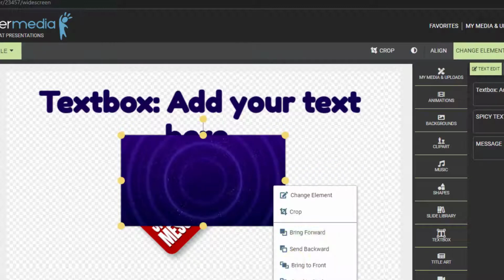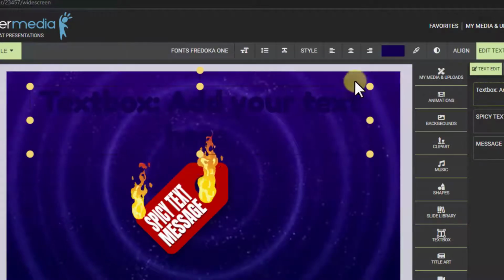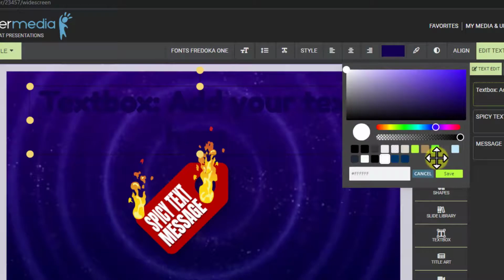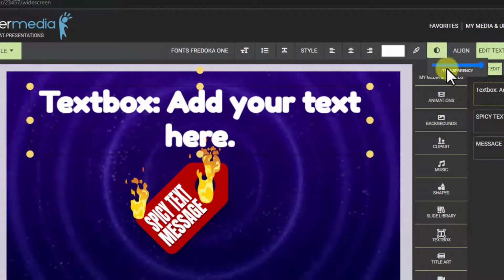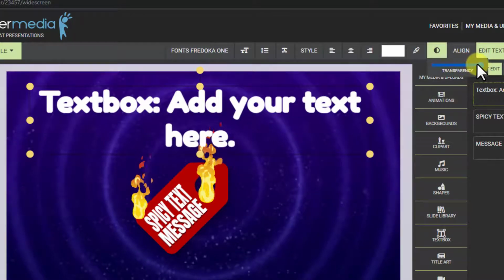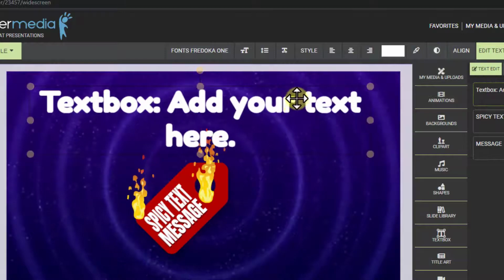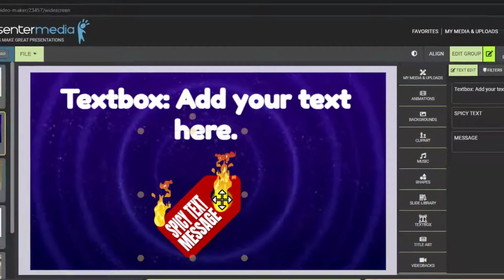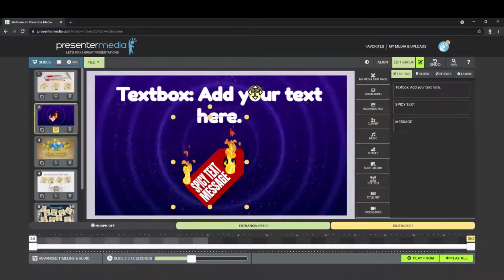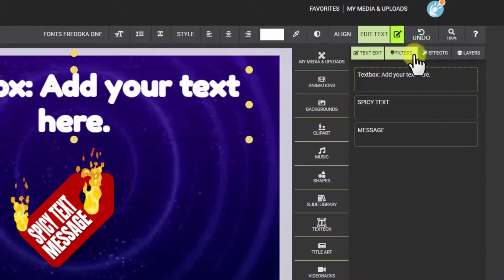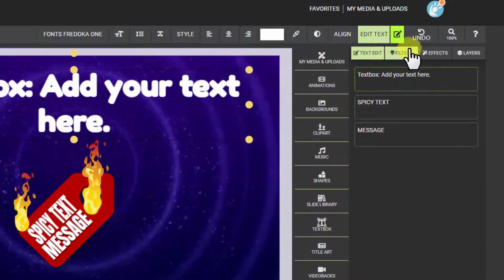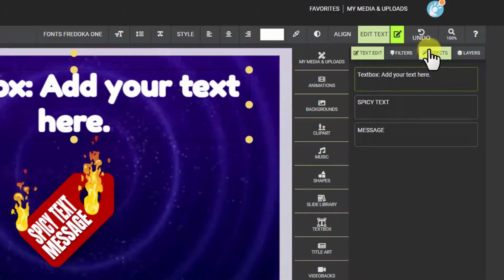Oops, detached. So let's go back to white here. You can also change the transparency of the text. Okay, and let's jump over here to effects quick. So I'm gonna kind of jump through these tabs over here.